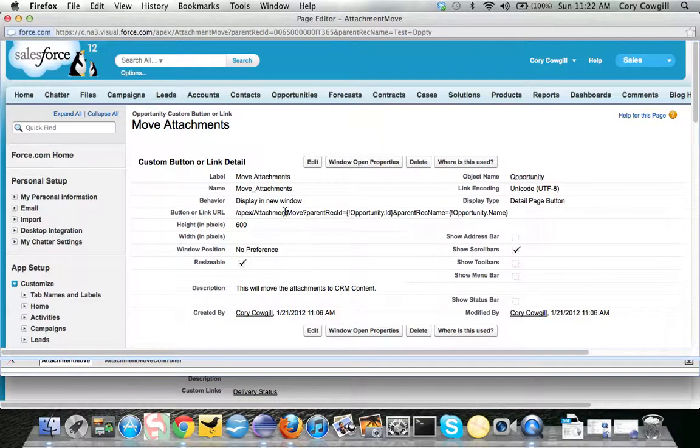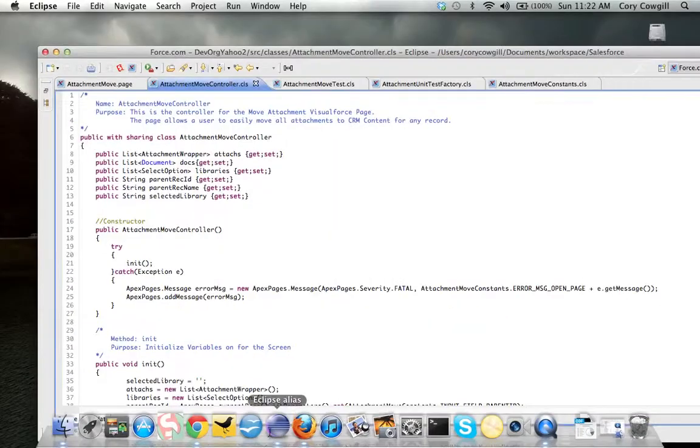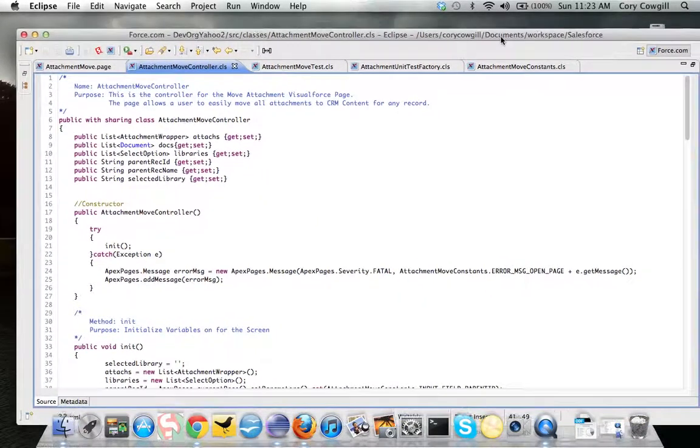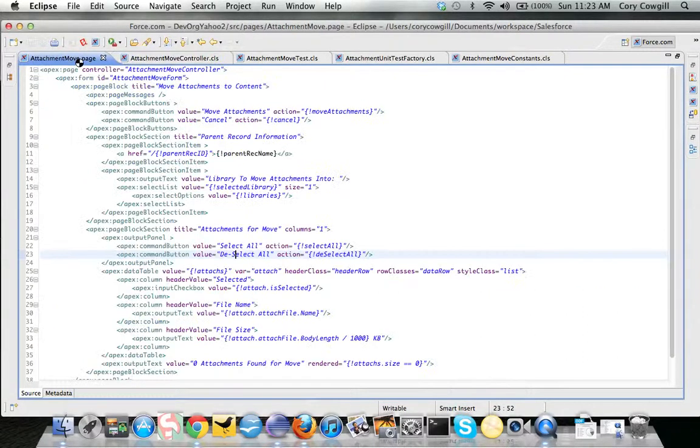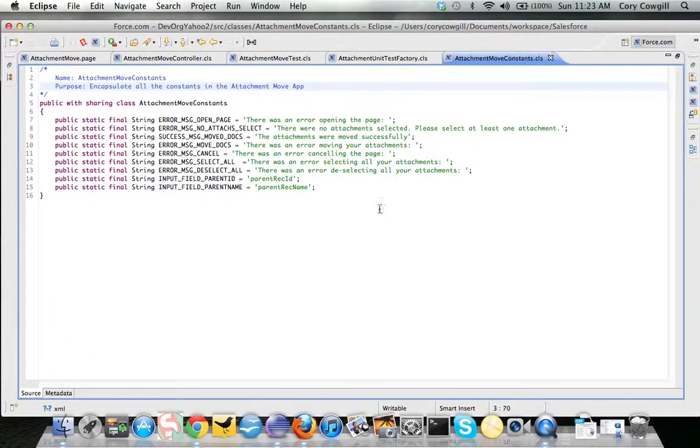So that's how you invoke the Visualforce page. If we scoot on over to the source code, you're going to see that the attachment move controller and the attachment move page are our two primary pages. And we also have a constants file here. And we have our test classes, which we don't need to go into.